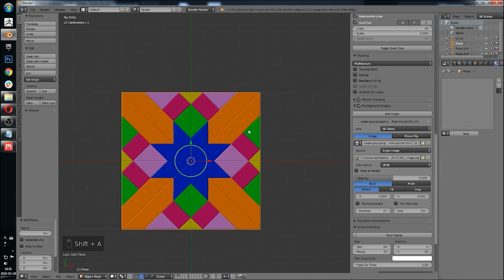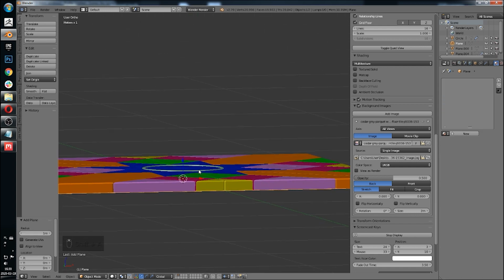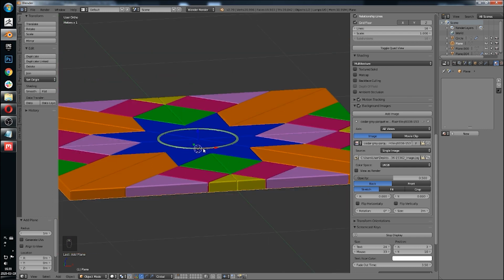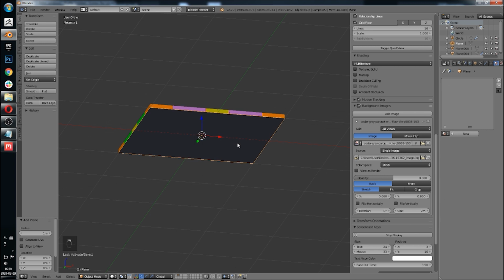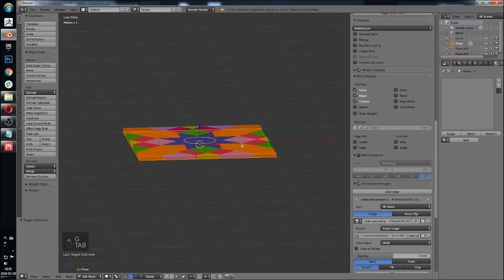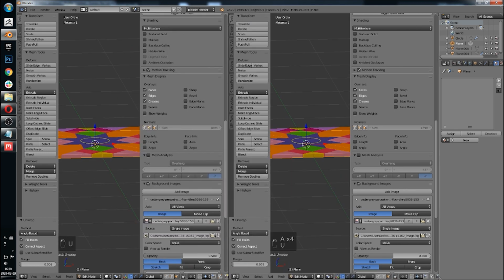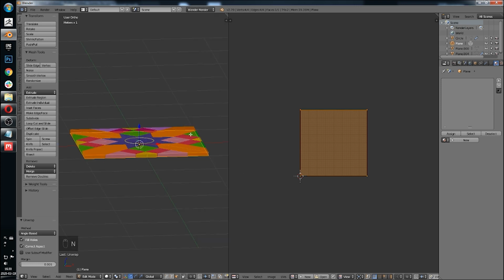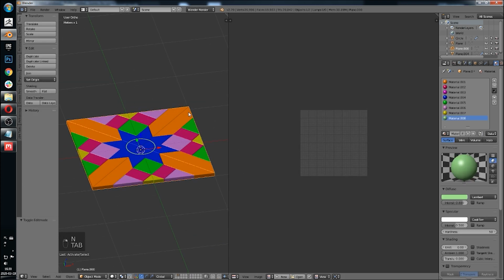And I'm going to add another plane. Be sure that your cursor is on the origin point of our first model. I'm going to take it, unwrap it. Unwrapping a simple plane gives us the desired effect of having the entire plane on the UV. This we don't need to unwrap.